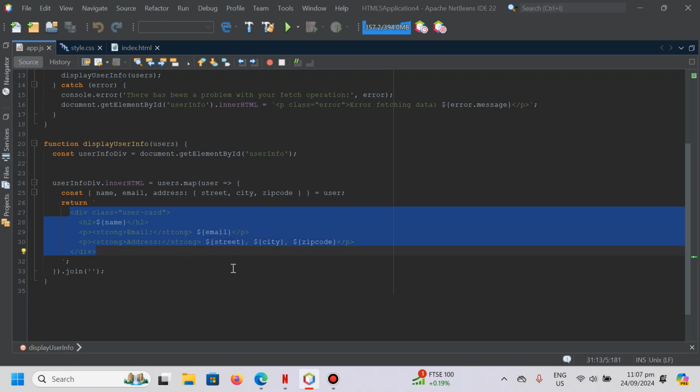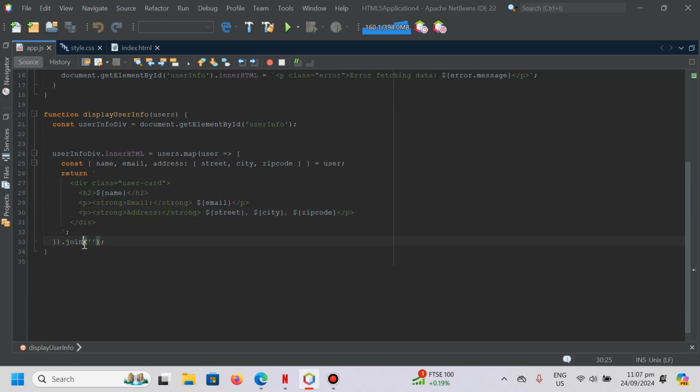For each user, we generate a block of HTML that includes the name, email, address, and wrap them in a div with the class user. This combines all the generated HTML strings into one big string that gets inserted into the user info.